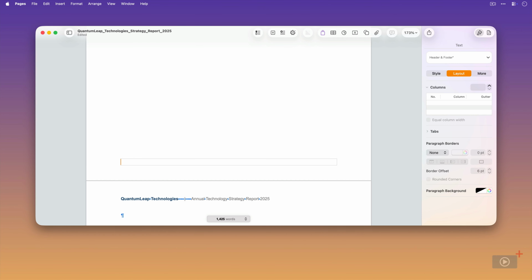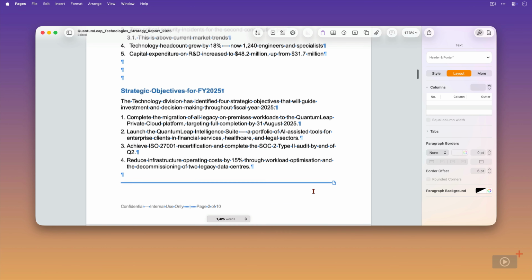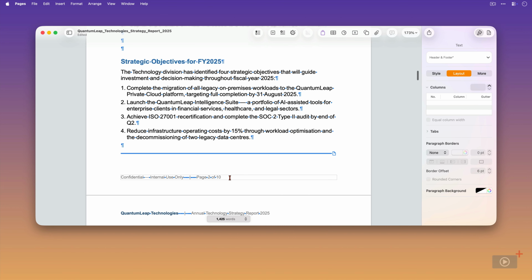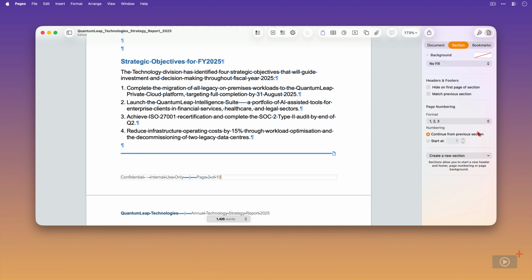Now I can see the header is on this page, the first page of the new section, that is. And if I come down and check out the footer, well, this is page 2 of 10. And that's not what I want. I want this to be page 1. So I'll come over to the document inspector, click on section. And for the number there, I don't want it continuing from that previous section. I need it to start at 1. And there we are. Now it's page 1 of 9.